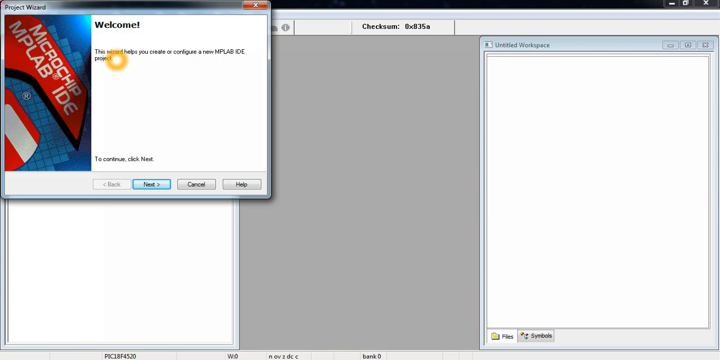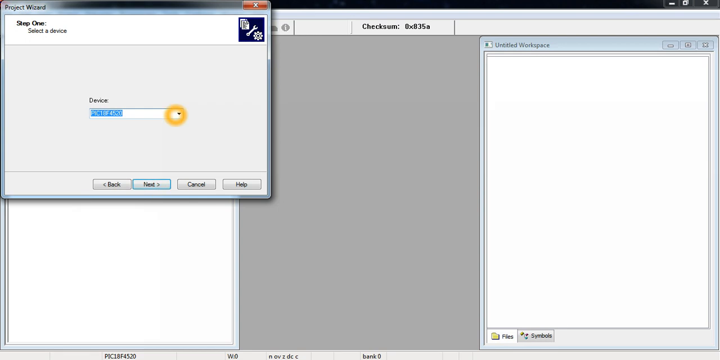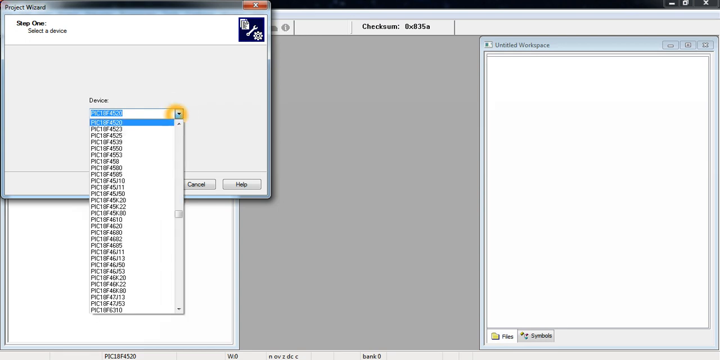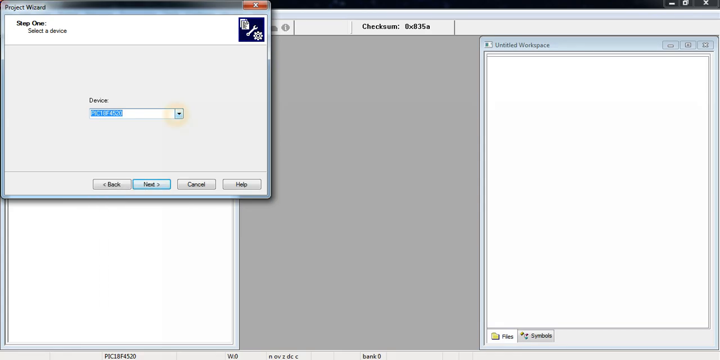This window pops up which welcomes us to MPLAB IDE. Simply click on Next. After clicking, we have to select a device. Here I am using PIC 18F4520 for the practical, so I am selecting this. Then click on Next.